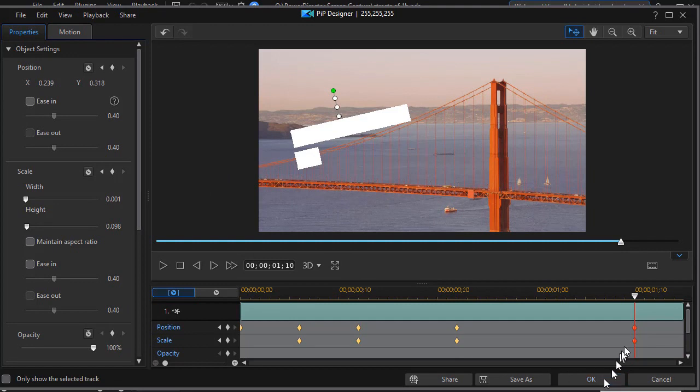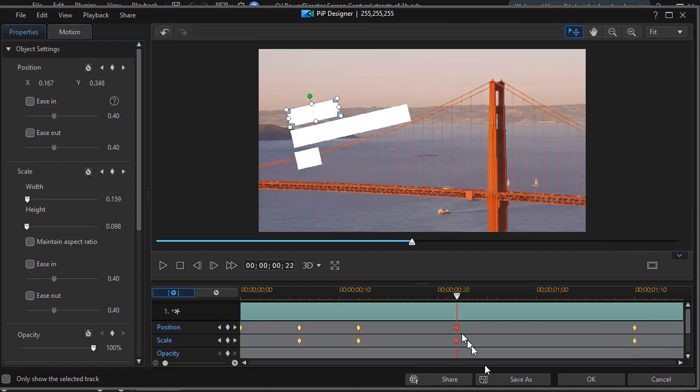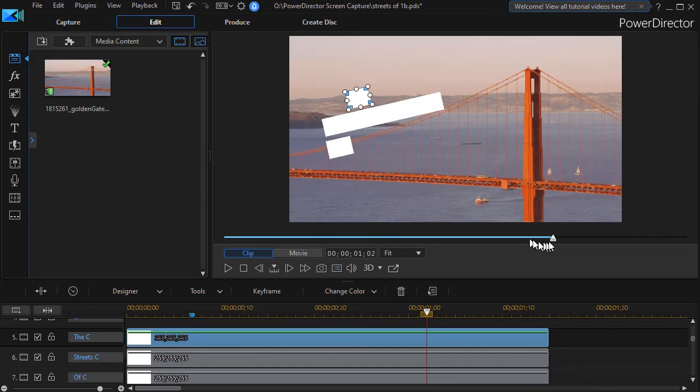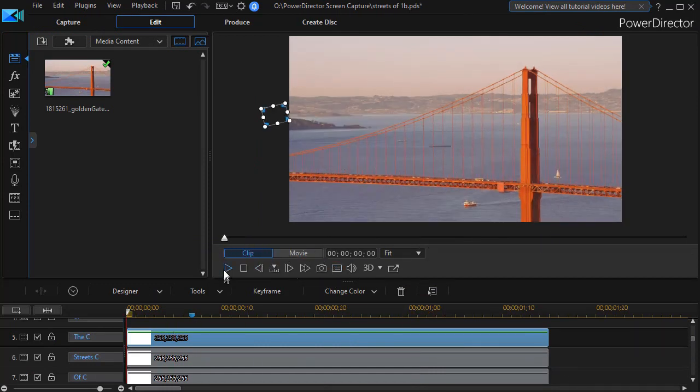I'll click on OK. Now I need to remember the timing here. It's 1.10, and I held it at 22 frames. So I'll do OK. And let's see what this does.